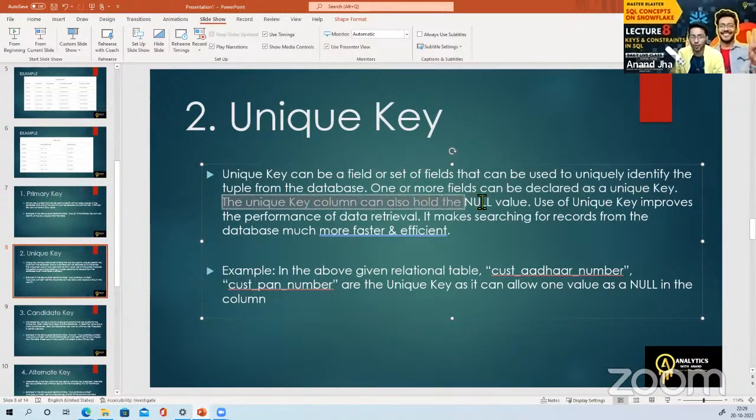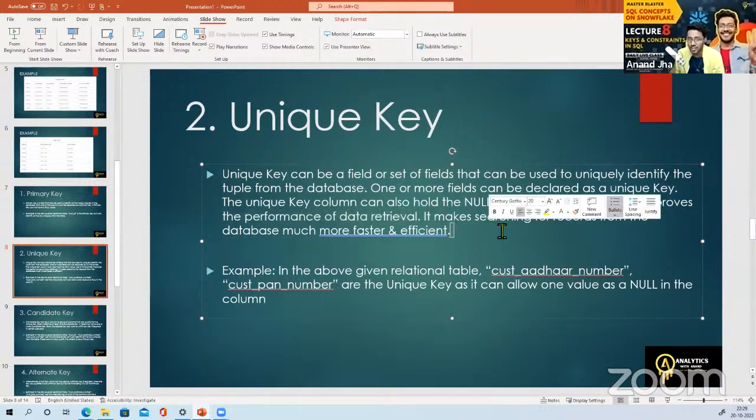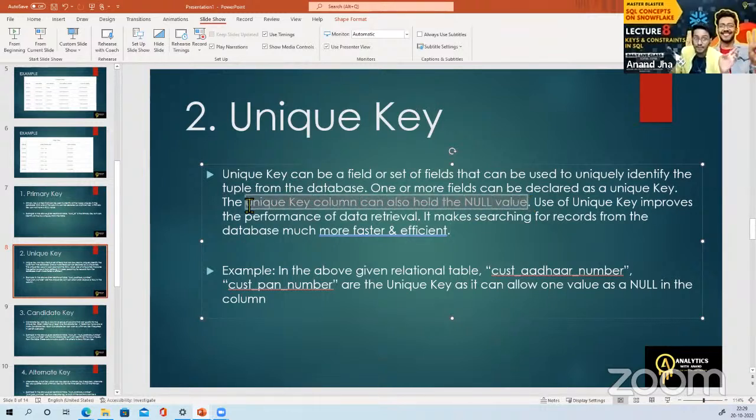Unique key column can also hold null values. Use of unique key improves the performance of data retrieval. It makes searching for a record from the database much faster and more efficient. So this is the beauty of a unique key. It can have a null value. Make sure this is not a primary key. Don't get confused between unique key and primary key. Null means blank record.